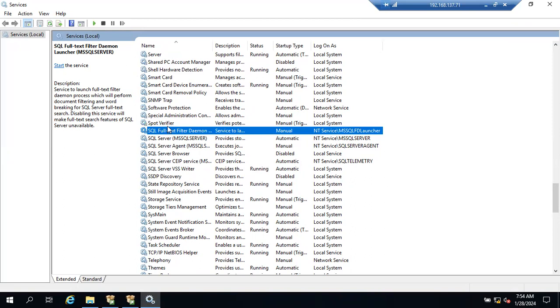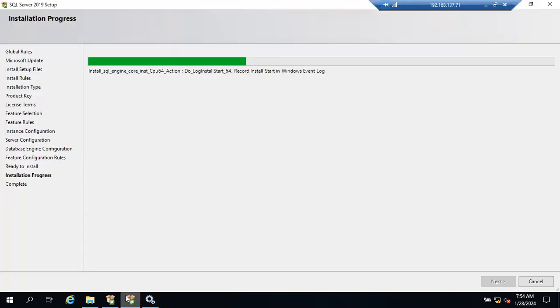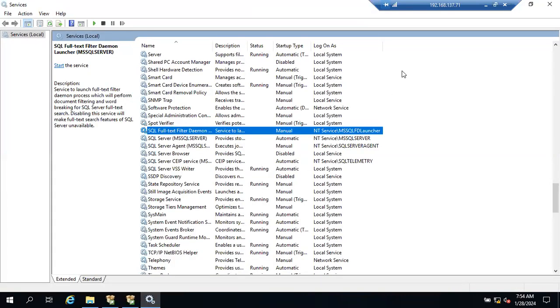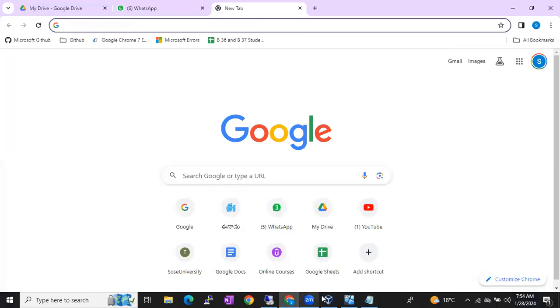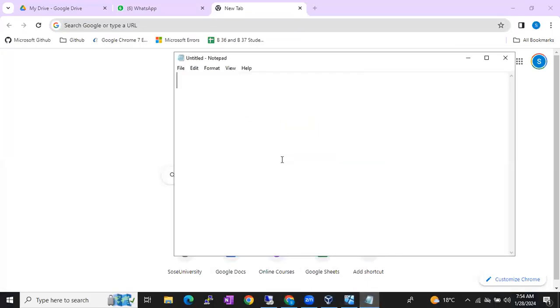5 or 6? 1, 2, 3, 4, 5, 6. Okay, you can see 6 services. As of now, I didn't install the second copy. It is still in progress. So first time when you install SQL Server, how many services will be created, guys? 6 services.